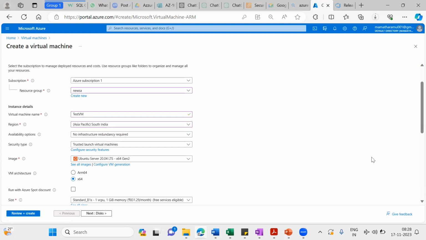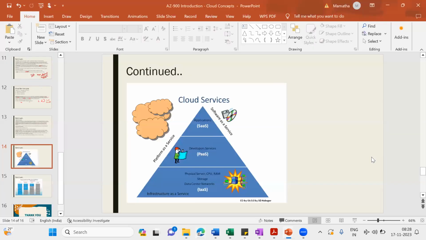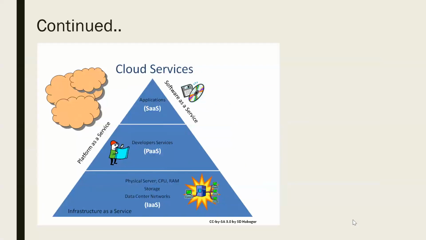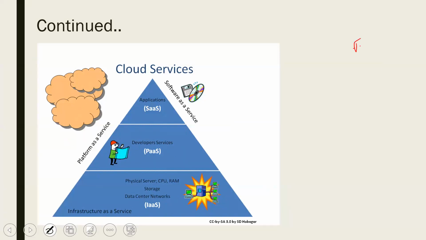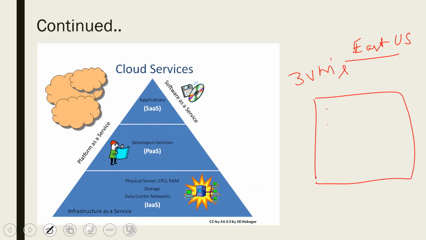So during that time, if I create multiple instances, what I can do is distribute those resources across multiple zones. For example, in the East US region, I will have three availability zones. If I create three different VMs, rather than placing all the VMs together, I will have availability zone 1, availability zone 2, and availability zone 3, so my application will be present in zone 1, zone 2, and zone 3.